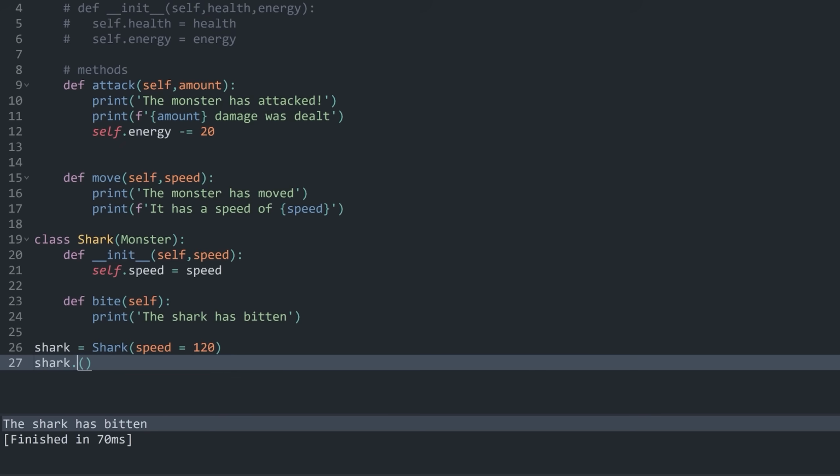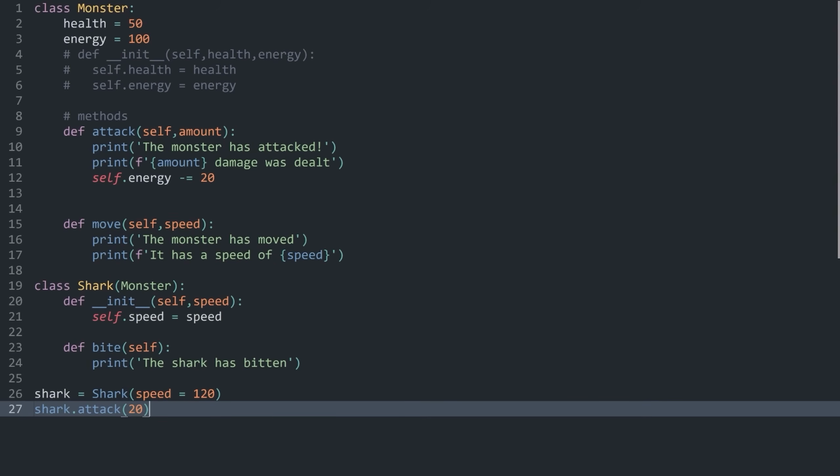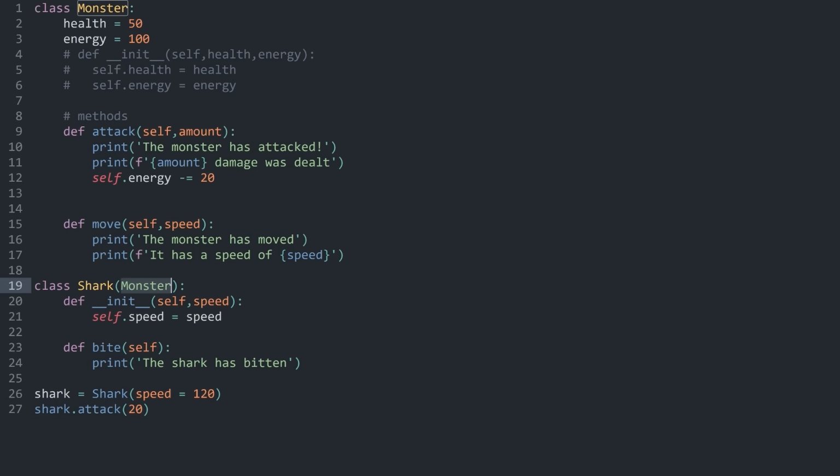And besides that, I can also set shark.attack. And this one needs an amount, so let's say 20. And this is the attack method we have gotten from here, so the parent class. And if I run this, we get the monster has attacked. And well, with that, we already have super simple inheritance. Just by adding these brackets monster, we are getting all of these attributes and these methods here. So that's a pretty good start.